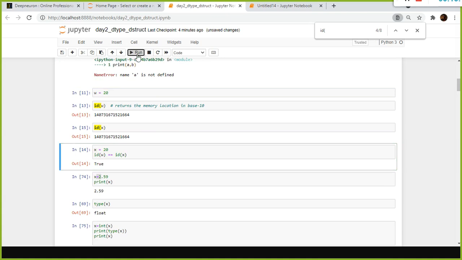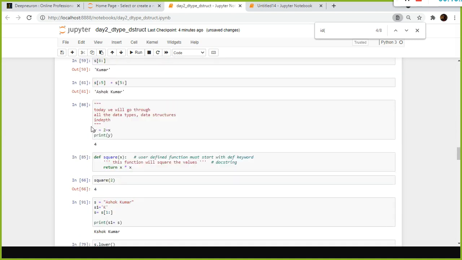ID of W and X. These two are the same, both of them. W is also using 20. You stored the value 20 in W as well as in X. So now you want to check the reference value, the address for these two variables. Are they the same? Yes, true.